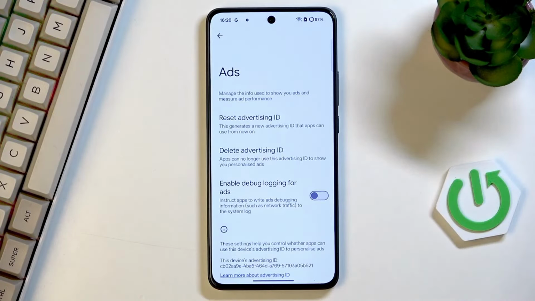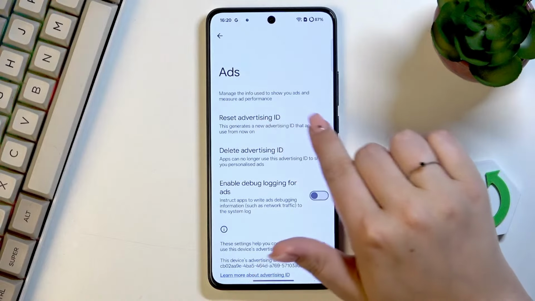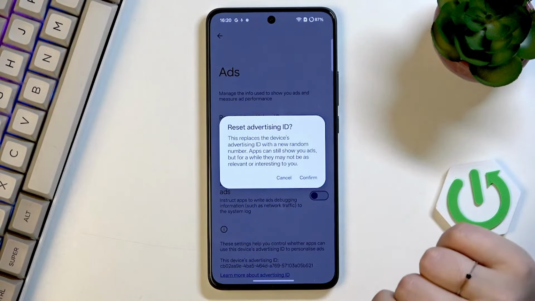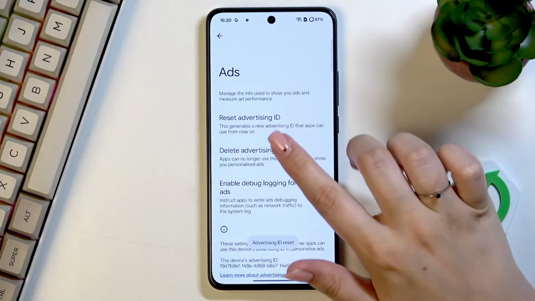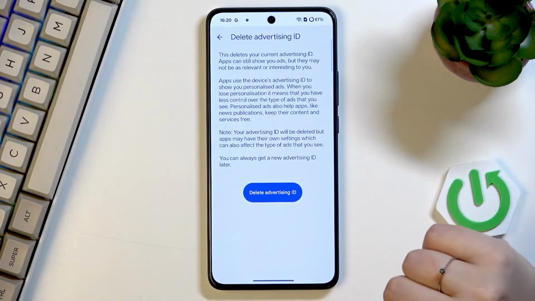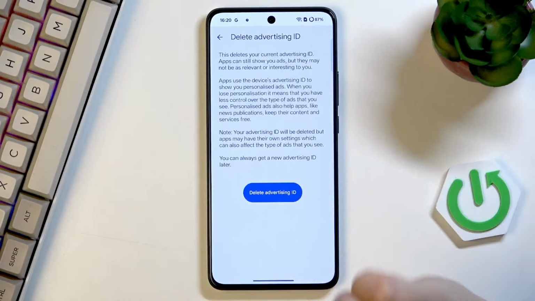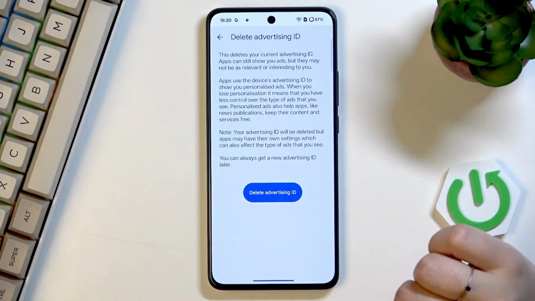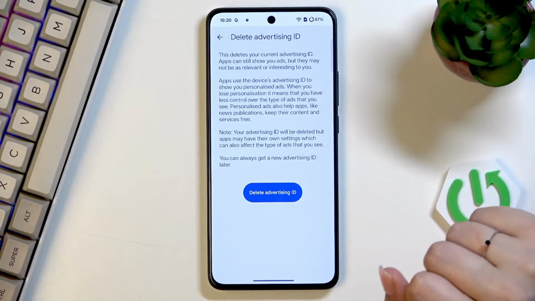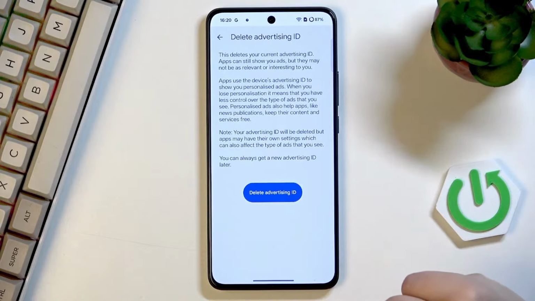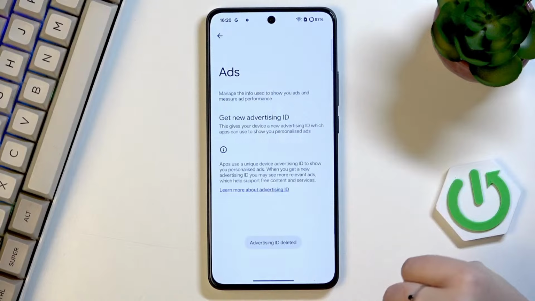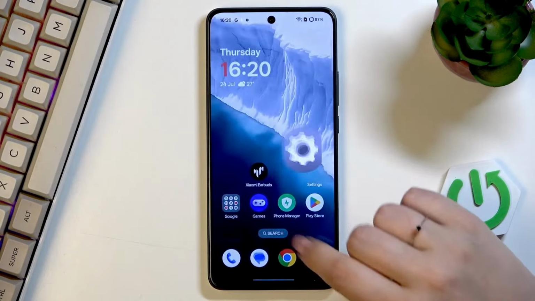Let's tap on it. And even though this operation will not remove the ads completely, it will remove the personalization of the ads. So I think that's quite useful. So I highly recommend to start with tapping on Reset Advertising ID, tap on Confirm, and then remove Advertising ID, just to be sure. Of course, here you've got the information about removing the Advertising ID, so obviously it's up to you whether you prefer to have personalized ads or not. Tap on Delete, and as you can see, it will be removed completely.